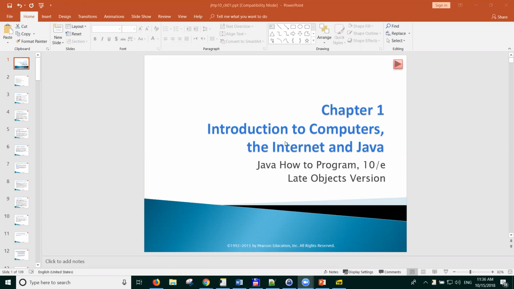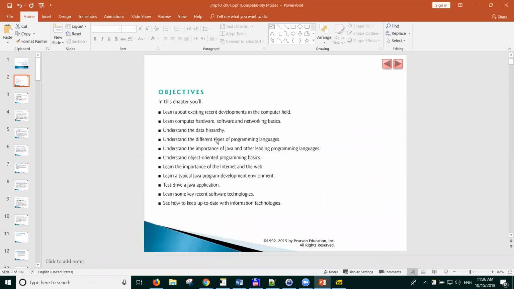So this chapter 1 is going to introduce us to computers and the internet. The book that we are using is Java How to Program, Late Objects version. We'll talk more about objects in a bit. The objectives of this chapter, as we'll see in a bit, are to learn about the exciting recent developments in the computer field utilizing Java. We'll see a little bit later in this chapter how Java is an extremely important language to learn when it comes to programming.